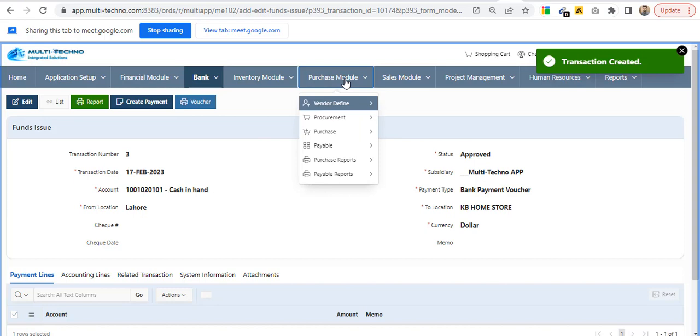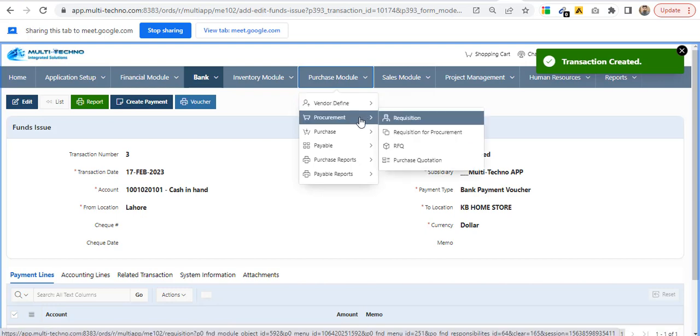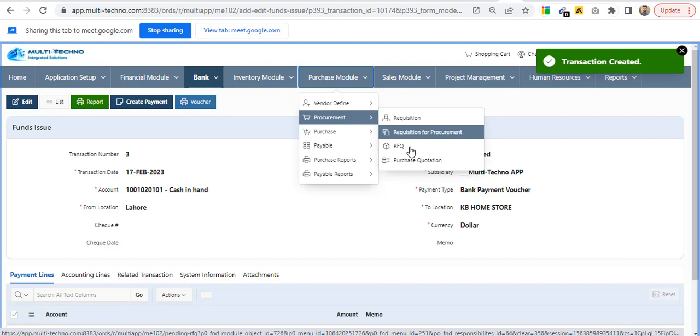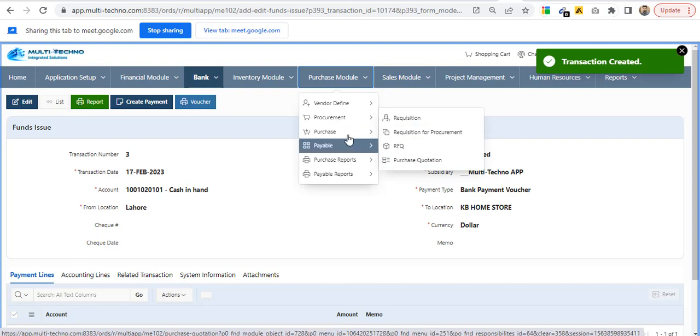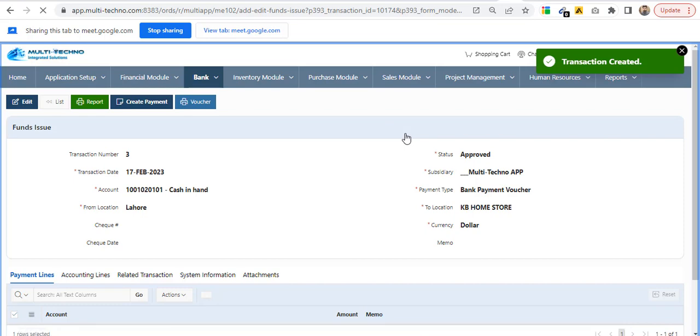So for customers and vendors, we have a separate module, like the purchase module. Here we can open the vendors, and next we have the procurement module: detail requisition, request for procurement, RFQ, purchase quotation. Then we have the purchase order module. Purchases can first be used from the purchase order.